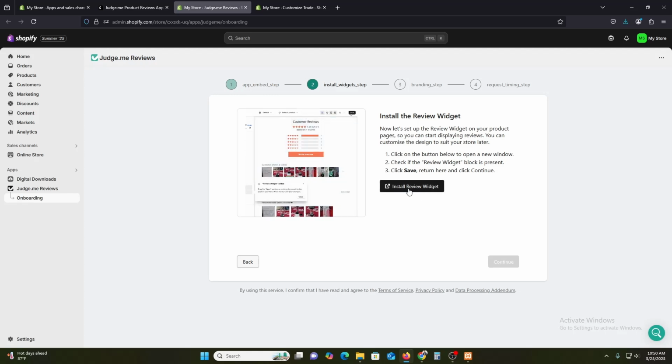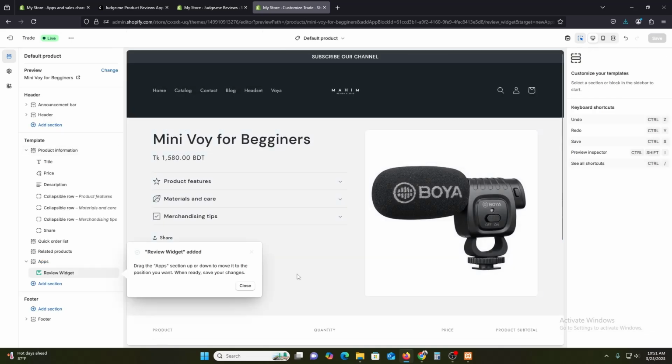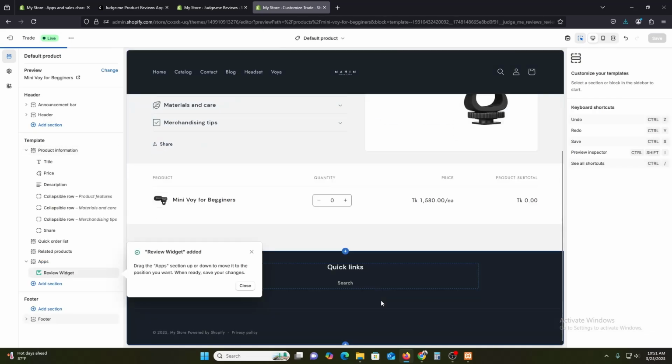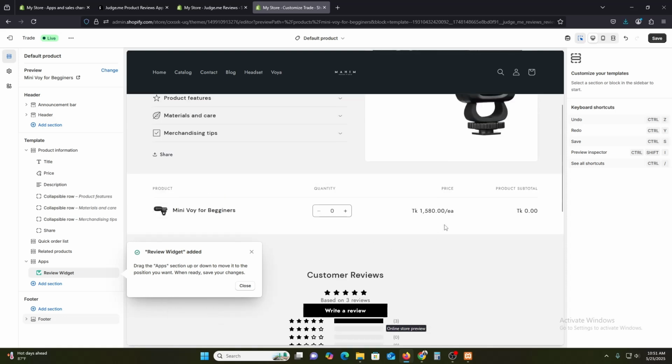So they are asking to install the review widget. Just click over here. Similarly, you need to add one of the widgets in your product page, and this way you are allowed to install it. So here you can see the review widget has been added. Now you can see any customer who purchased the product can leave a review over that place. So this is the perfect panel for my client.